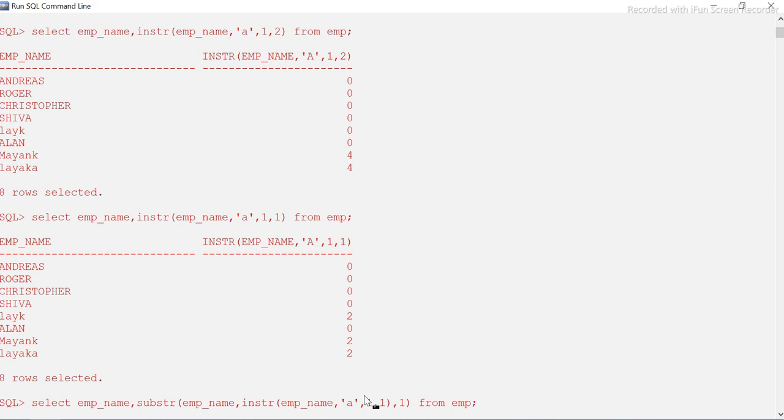So substring is basically extracting the substring from the employee name, starting at this location, and this location is returning you 2 in this case, let's say here. It starts from 2 and goes up to one more character, meaning that same character, right?